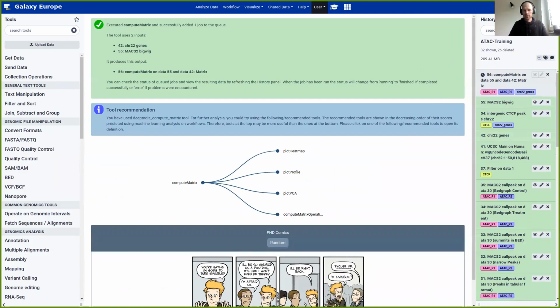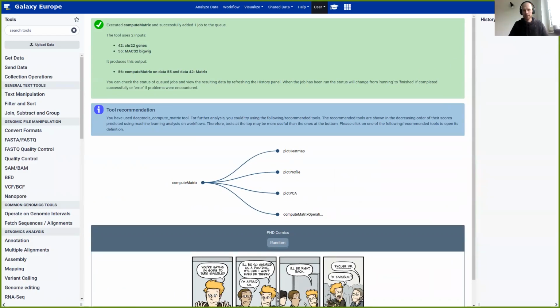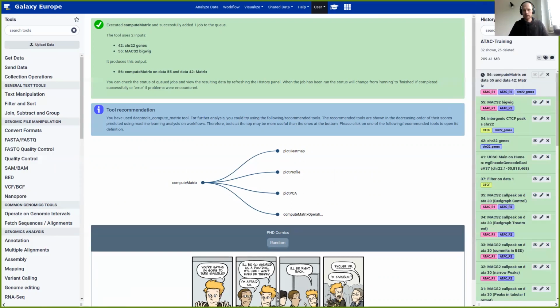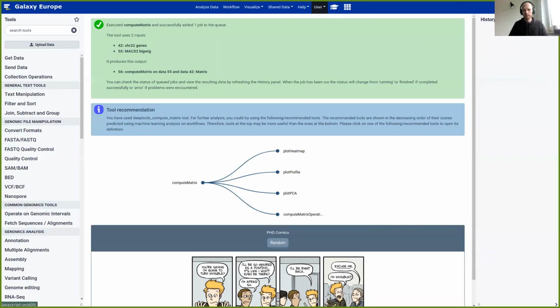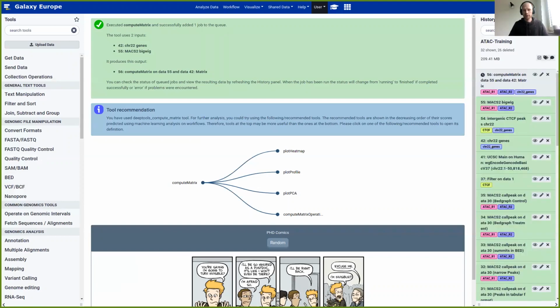I hope this does not take too long. No, I'm staying in the queue. Let's see. I hope it will be resolved quickly. If not, then we take a short break here, and I come back in a moment.